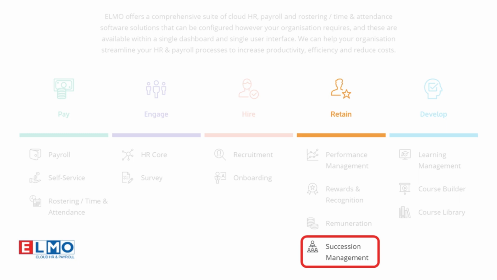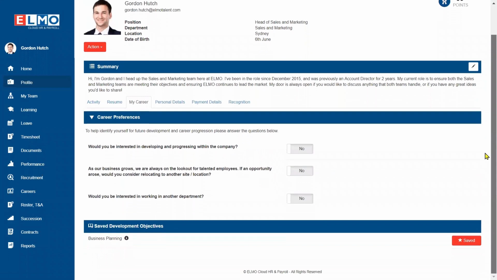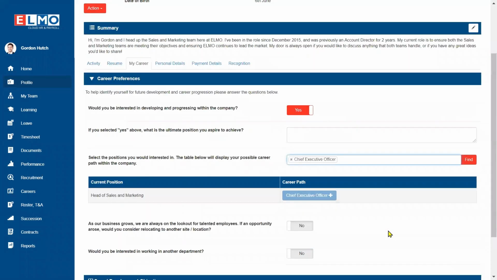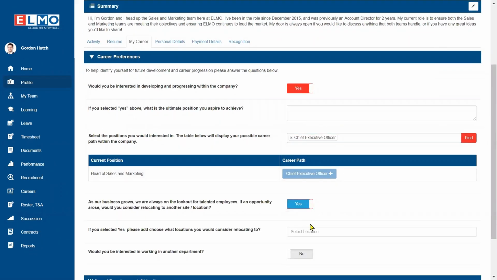High potential employees are easily identified with the Succession Management module. Dynamic environments are provided for users to assist them with their career planning. This includes the ability to answer configurable questions and also see career paths.